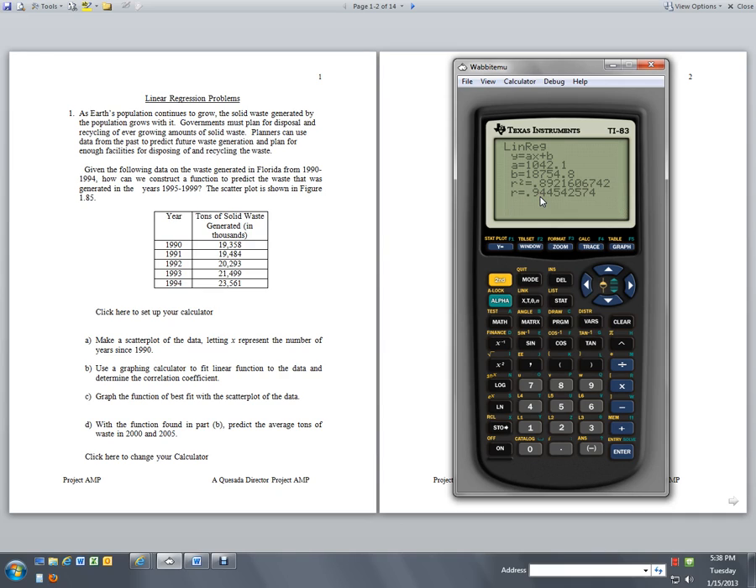So now we would like to graph it. When I click y equals, notice the equation's already there. That was a little trick I showed you earlier. We also want to make sure your plot 1 is on. If this is not highlighted right now, if it looks like that, just click your up arrow and hit enter.